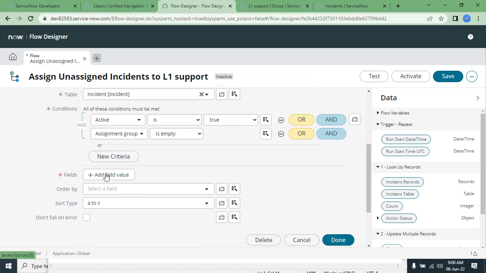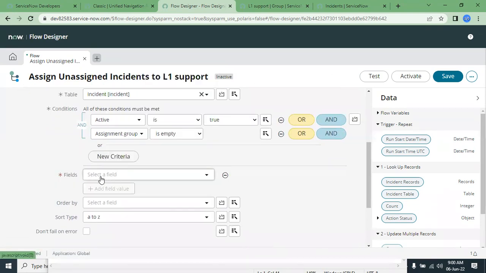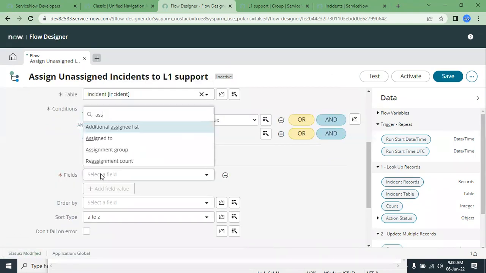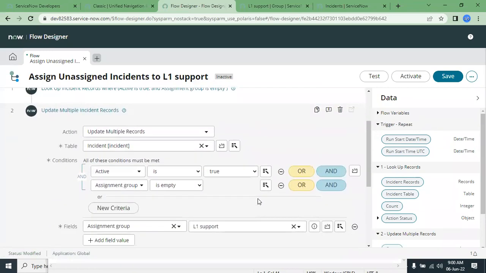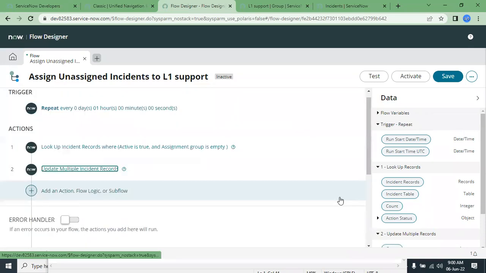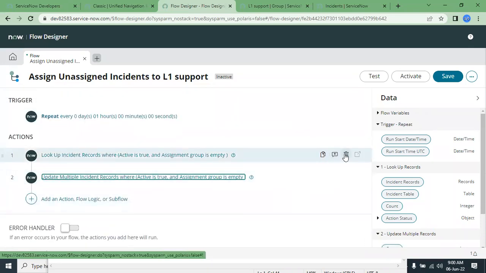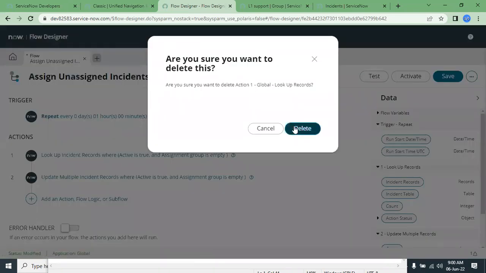And which field I want to update, which is assignment group to L1 support. Okay. So this is satisfying our needs. So let me delete this particular action.